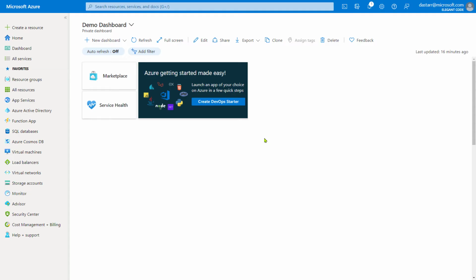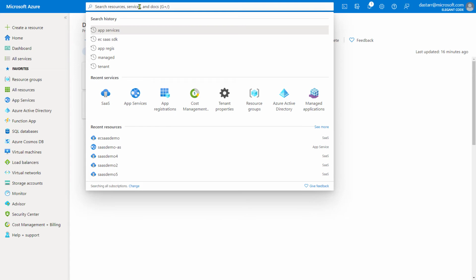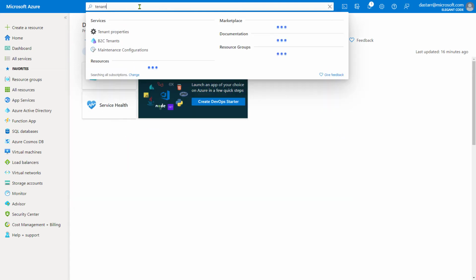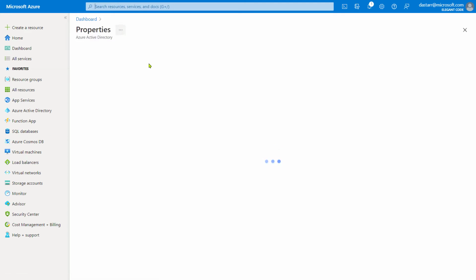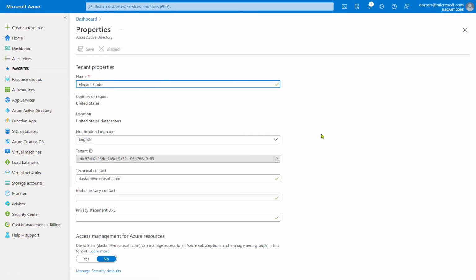Here I am in the Azure portal on my dashboard. I'm going to come to the top and type tenant. I'll see tenant properties and click on that. And on this tenant properties page, I can scroll down and find tenant ID right here. All I have to do is click this button to copy it to my clipboard. Now I can paste it into an email or a chat session or however I'm communicating with my publisher.